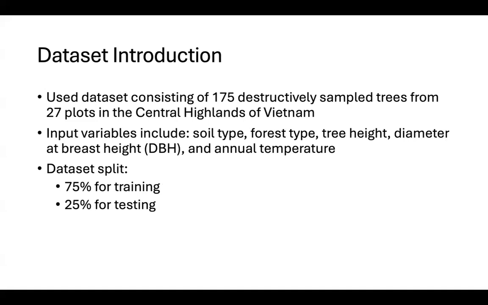The authors used a dataset consisting of 175 destructively sampled trees from 27 plots in the central highlands of Vietnam. Input variables included soil type, forest type, tree height, diameter at breast height, and annual temperature. And the data set was split, 75% of it going toward training of the model and 20% going toward testing of the model.